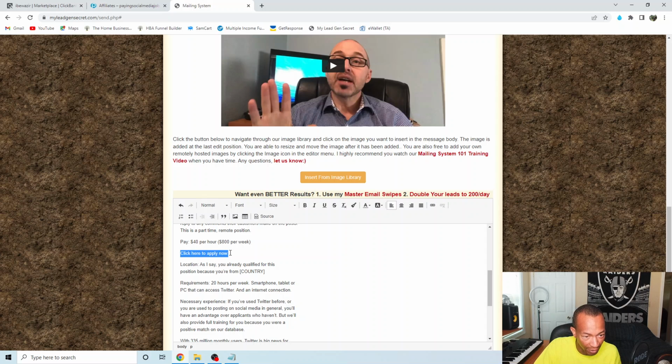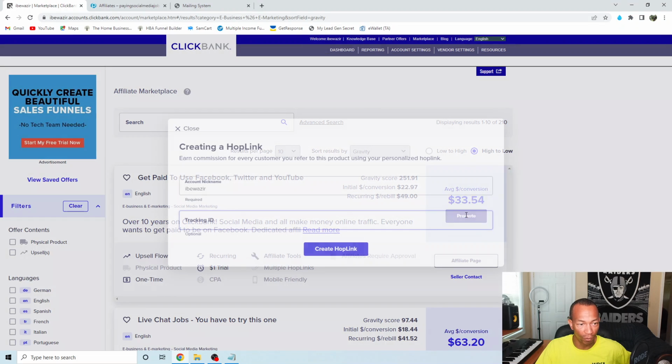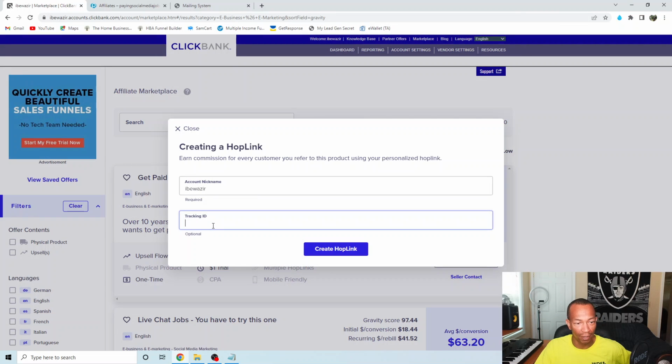Now right here where it says click here to apply now, we're going to insert our affiliate link. So we need to go back to this page right here so we can get our affiliate link. Now what we're going to do is we're going to click on promote. And as a tracking ID, make sure your nickname that you are using is right here, because that's how they're going to identify you, and that's how you're going to get paid.